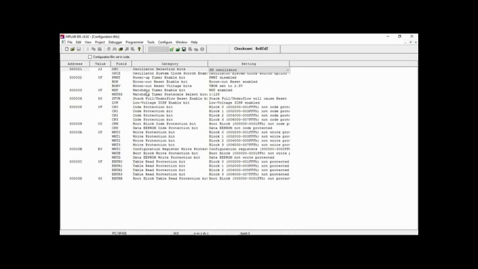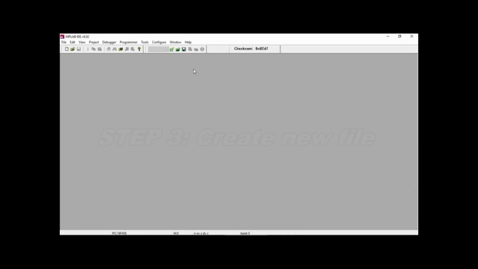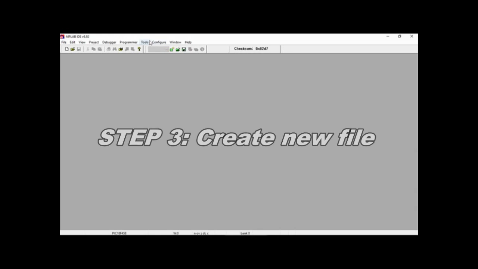Under the watchdog timer enable bit, what you have to do is disable it like that. The other option is this one right here, low voltage ICSP. What you have to do is disable it. Okay.